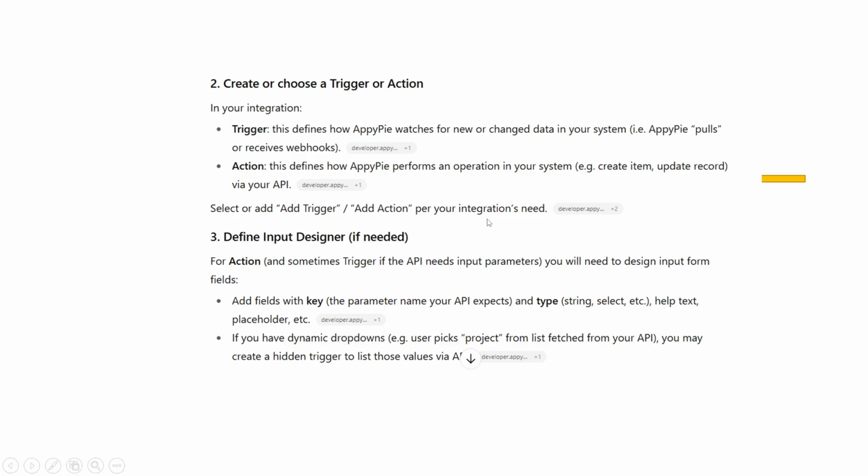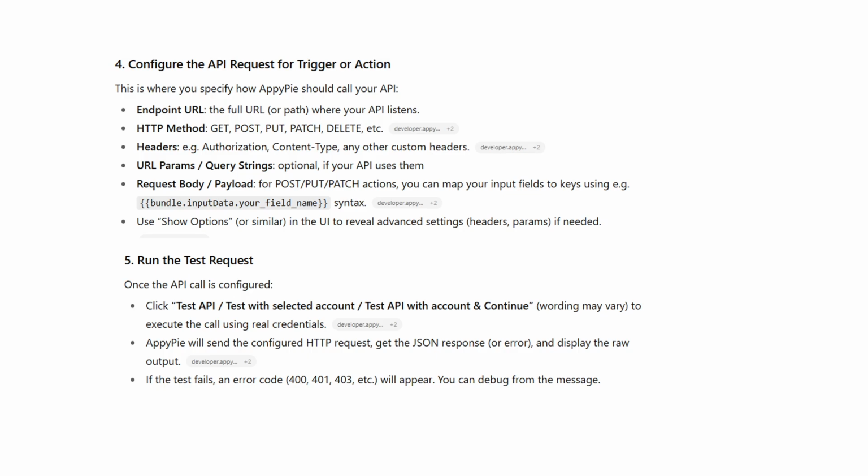If your trigger or action requires user input, open the Input Designer. Add fields that match your API's parameters, including the key your API expects, the data type, and helpful labels or placeholders. If you need dynamic dropdowns, such as a list of projects from your API, configure a background call to fetch and present those options so users can select from live data.